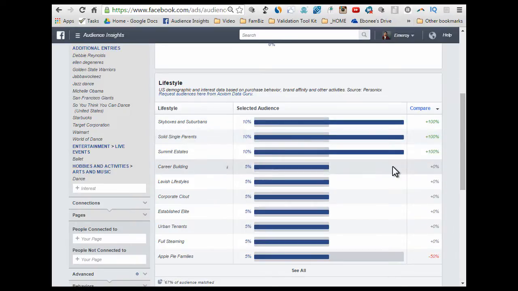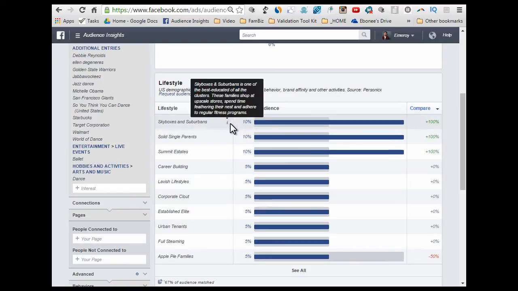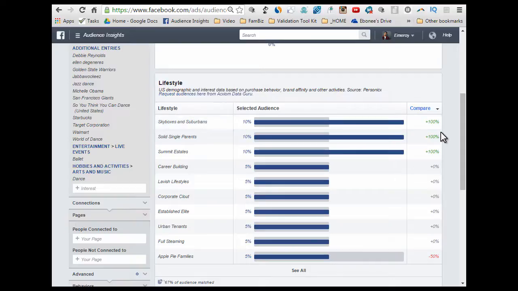I'm not going to go too much into each one, but if you want to know a little bit more, you can go on the I and it tells you a little bit more about that specific lifestyle. Skybox and Suburban: this one has an affinity to fitness programs. So if you are targeting the parents, you can also promote yoga classes or fitness classes. This is definitely based off the data. It's a pretty good group to market to.